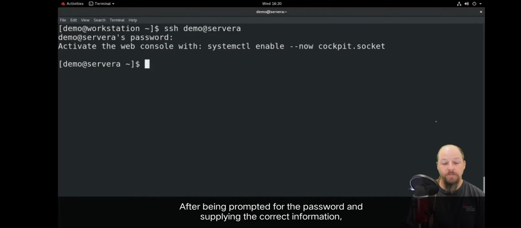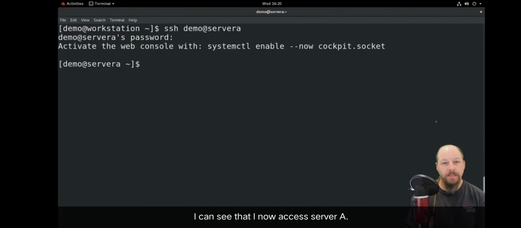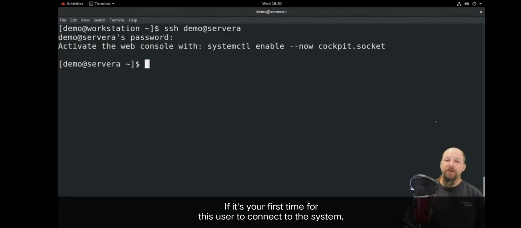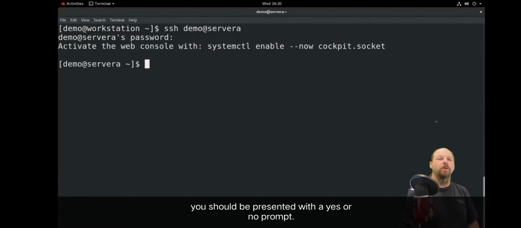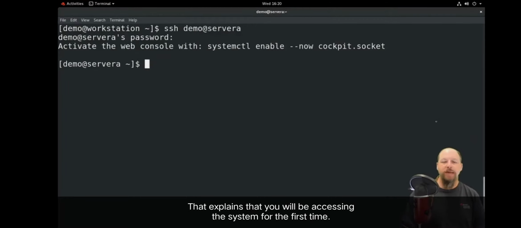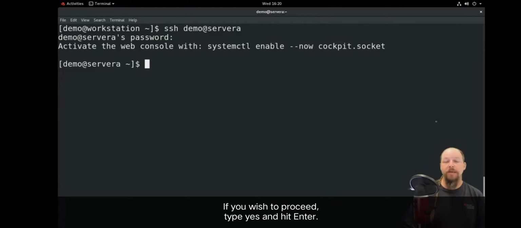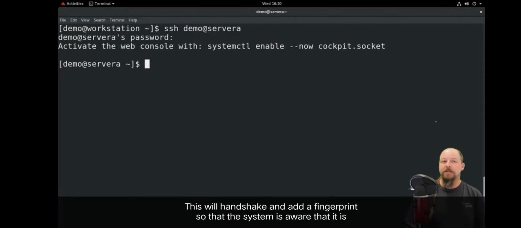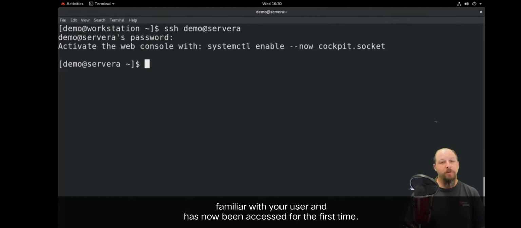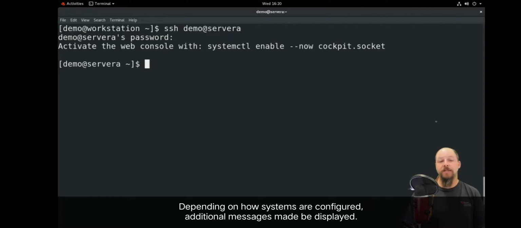After being prompted for the password and supplying the correct information, I can see that I now access server A. If it's your first time for this user to connect to the system, you should be presented with a yes or no prompt that explains that you'll be accessing the system for the first time. If you wish to proceed, type yes and hit enter. This will handshake and add a fingerprint so that the system is aware that it is familiar with your user and has now been accessed for the first time.